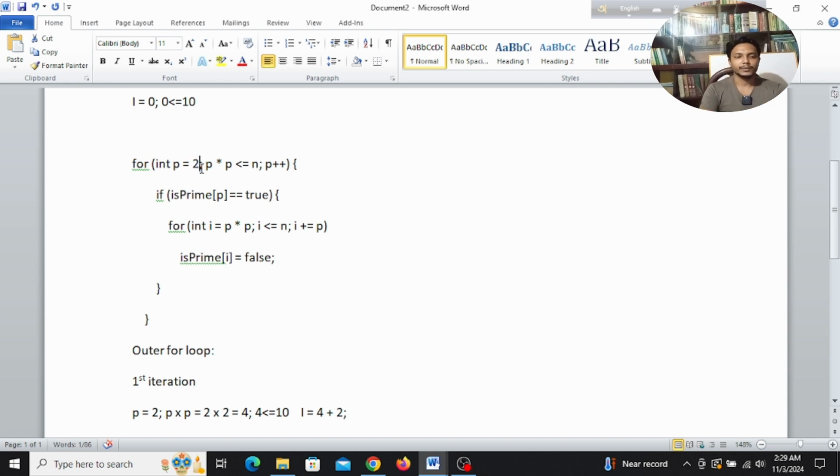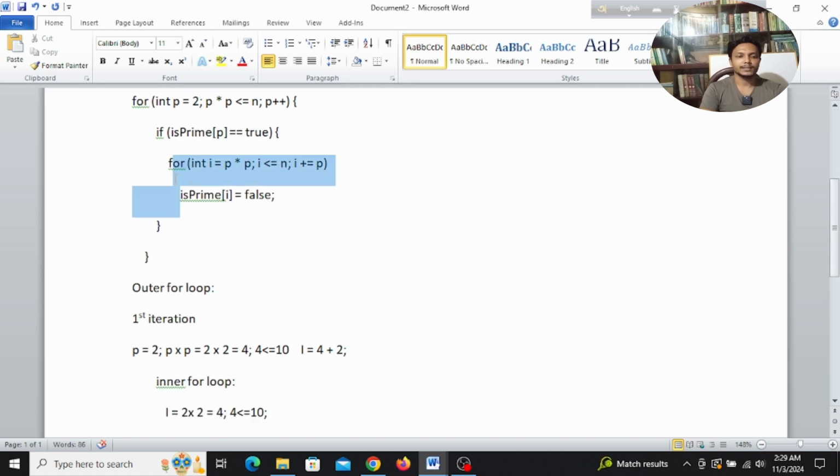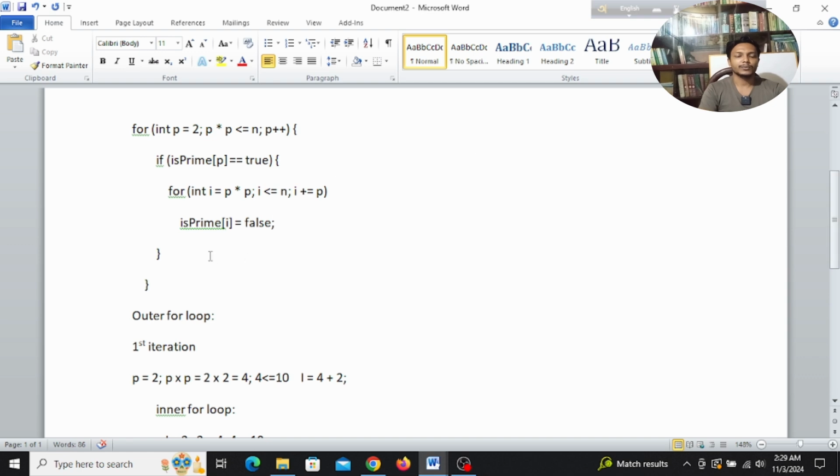Start again, guys. Okay, so p will be 3 now. After the fourth iteration of this inside for loop, when it tries to terminate, it starts from here again because p hasn't finished yet, right? So p will be 3 now, and p into p, that means 3 into 3, 9. So 9 is less than 10, so it will go inside. Is 3 a prime number? Yes, because we considered everything as prime, so it will be true and it will come here.